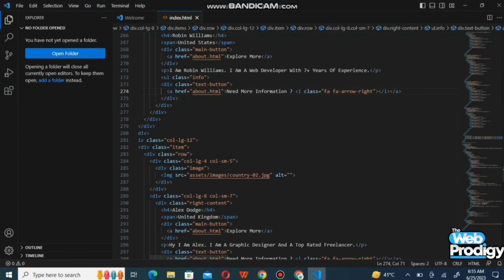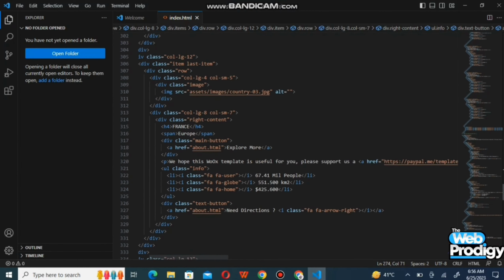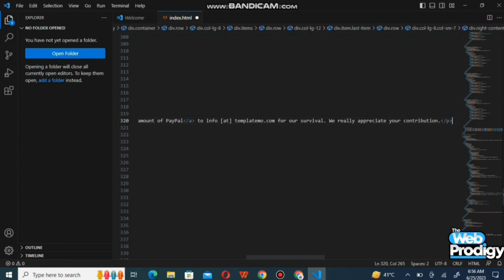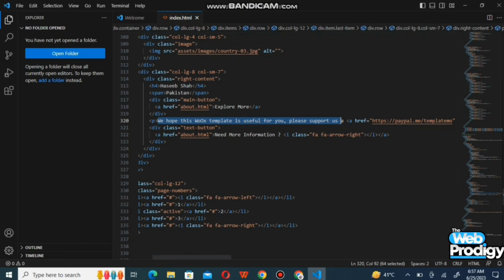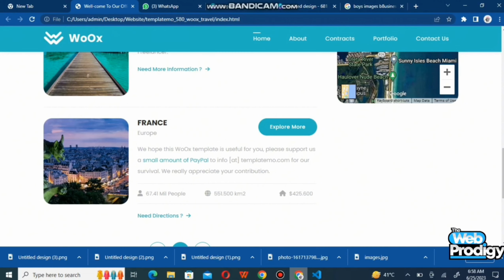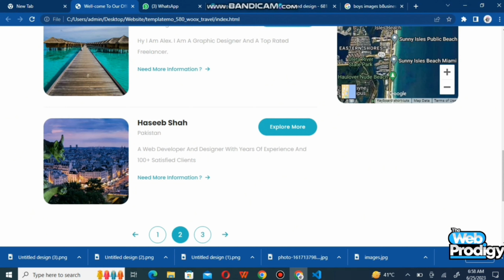After this, let's customize the last section by removing the unwanted options that are not relevant to your content. After this, you can also change the name to Hasib Shah and set the location to Pakistan. Replace the text with a description such as, "I am a web developer and a designer with years of experience and 100 plus satisfied clients." Now, after making these changes, save your modification. Now, go back to your website and reload the page to see the updated content. Now, here you can see the updated content.